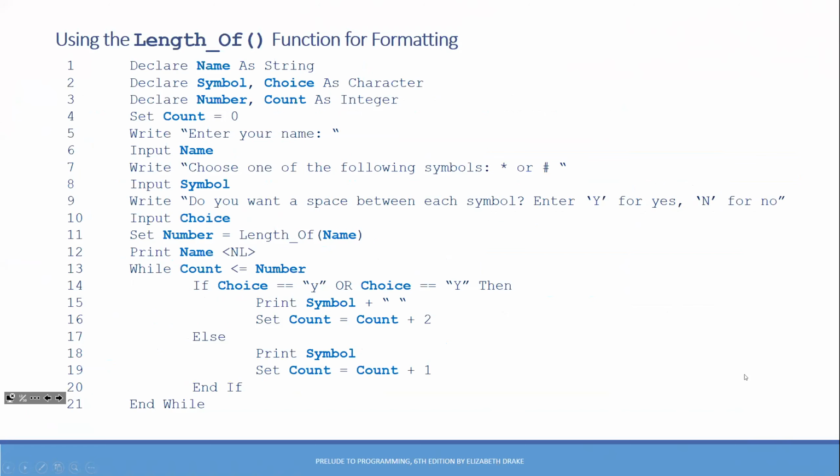We declare some variables, set a count as 0, and then prompt for a name. We're going to keep the name in the name variable. Then we prompt for a symbol. Do you want a star or a hashtag? And then we save that in our symbol variable. Do you want a space between each symbol? Yes or no? And then we save that choice. Now, we're going to set up a variable called number, and it's going to be set to the length of the name that was entered. So if their name is 15 characters, number is going to be 15.